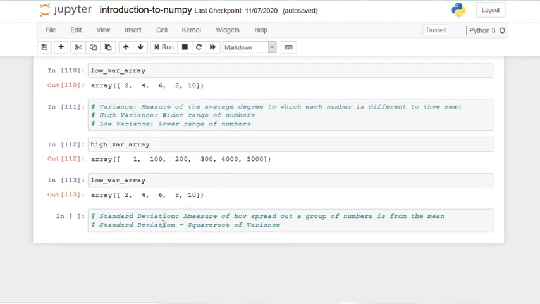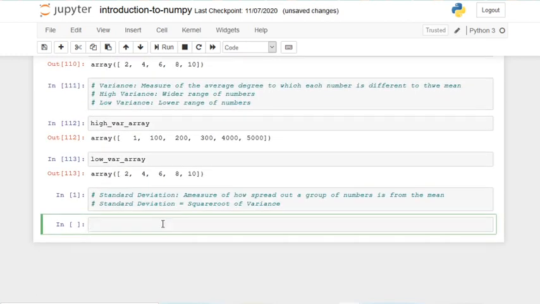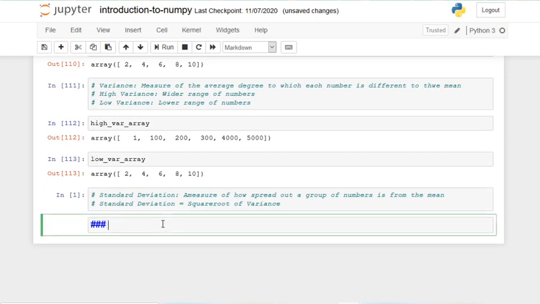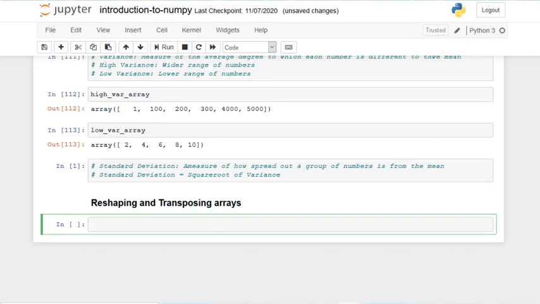Now today, as I told you before, we are learning about, so let's write this in Markdown, reshaping and transposing arrays. So that is what we are learning about today. First, what we're going to do is learn about reshaping.